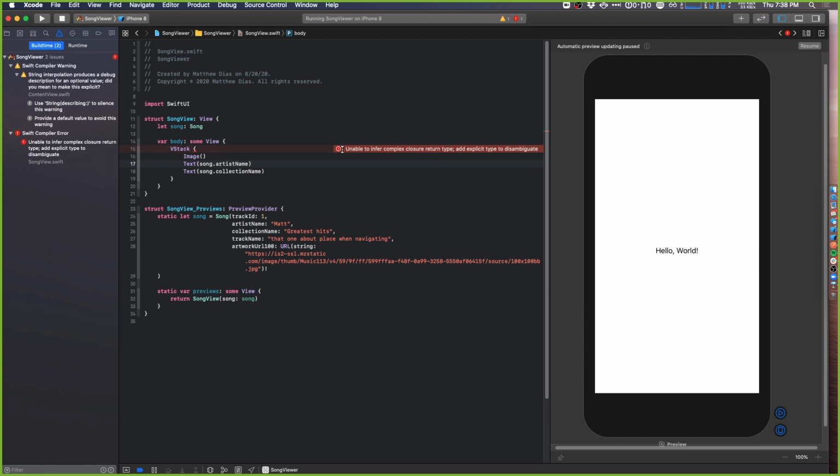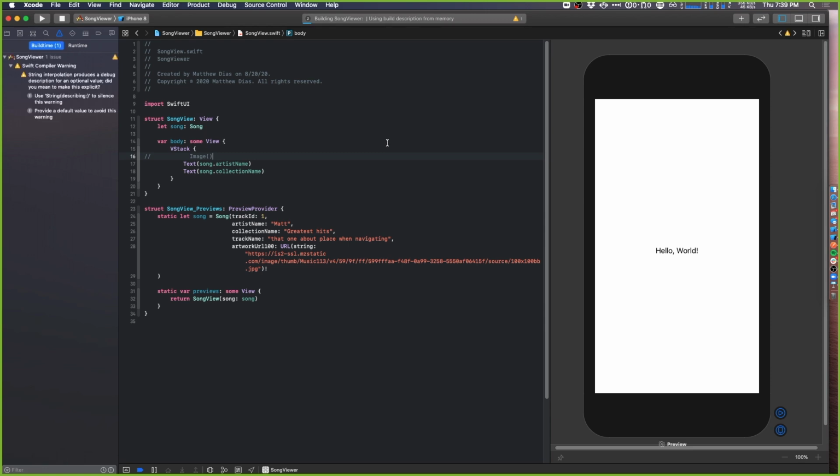Able to infer complex closure, return type, explicit type, disambiguate. I bet it's my image. Yeah, I think image doesn't have an initializer that takes nothing. Yeah. That's going to be tricky because we're loading the image remotely. I hope loading images from URLs is always a little messy in SwiftUI, I found. Yes. You gotta do like all this code that we saved on table view cells. Now we have to pay it back by building our own image loader from first principles.